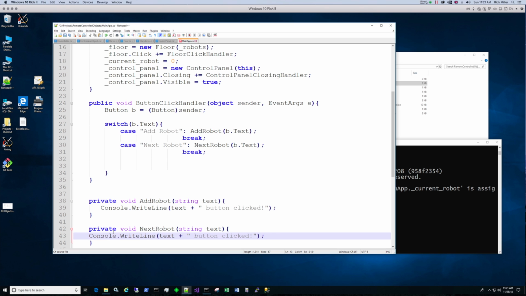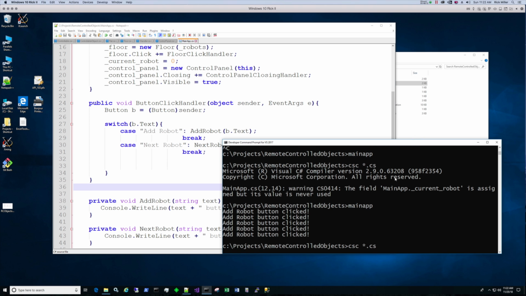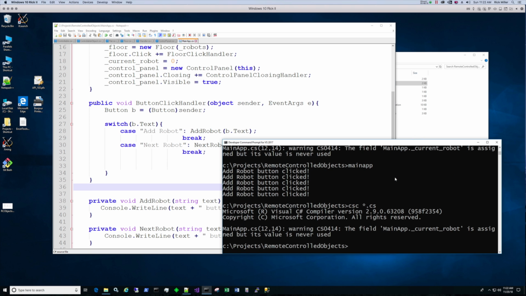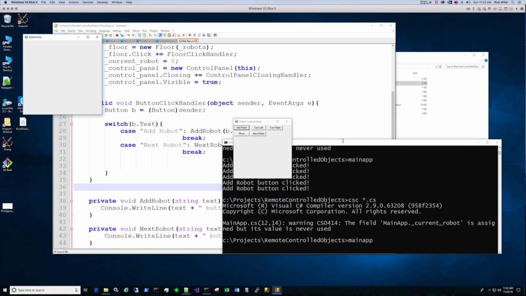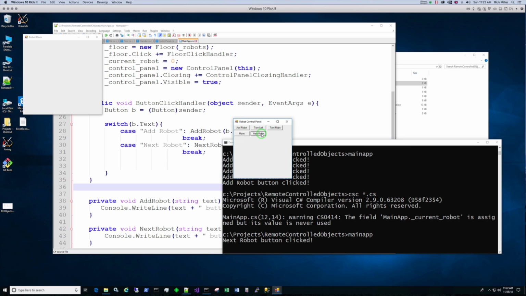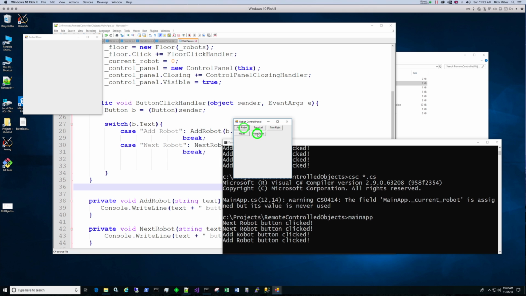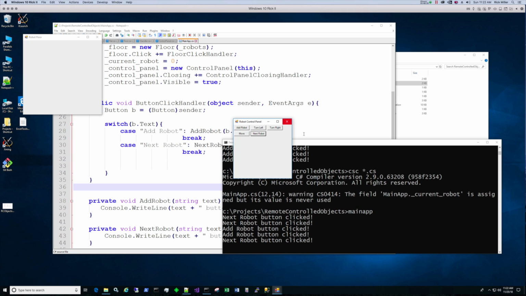I'm just fleshing it out, and this is called stubbing, where you're adding a method but you're not sure exactly how to do it yet. So you implement the method, put a message in there to let you know that method's being called, and then you come back around to actually add something to it. Let's compile this one and then I'll implement the rest. So main app. Now if I do next robot, I get next robot. Add robot. Okay, so let's do turn left, turn right, and move.